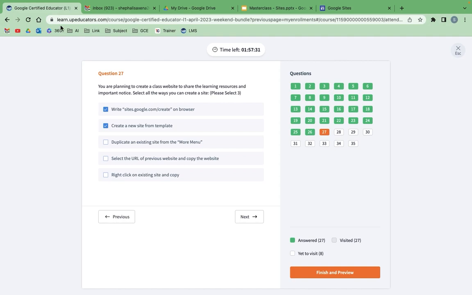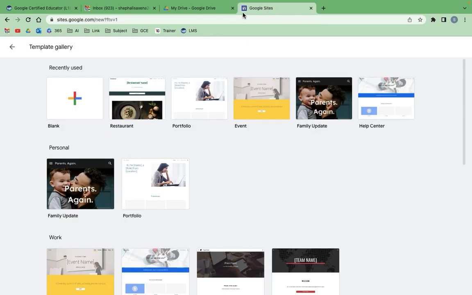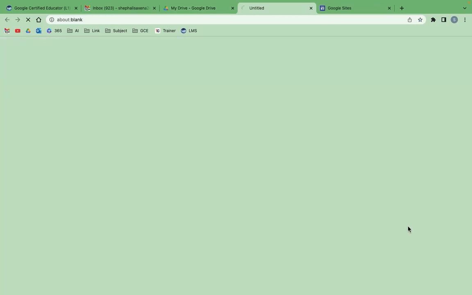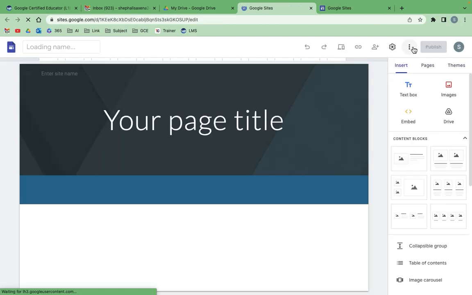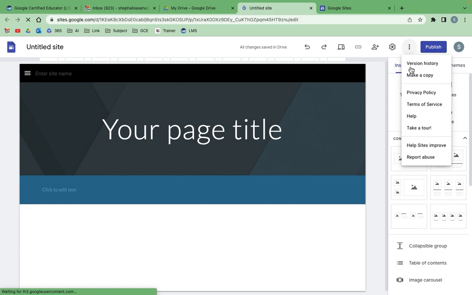And the third correct option here, it is the third one, duplicate an existing site from the more menu. So here when we go to the site, whatever site you have created, you have to create any site, that site should be there. You can make a copy of it from the more menu. This is the more menu, the 3 dots, and here you get the option of make a copy.